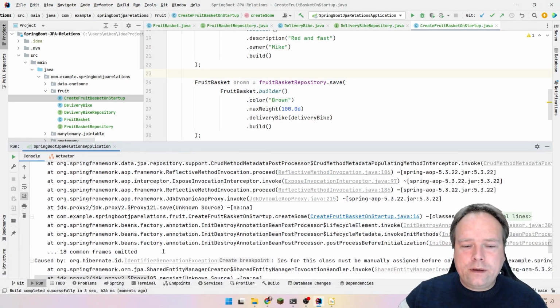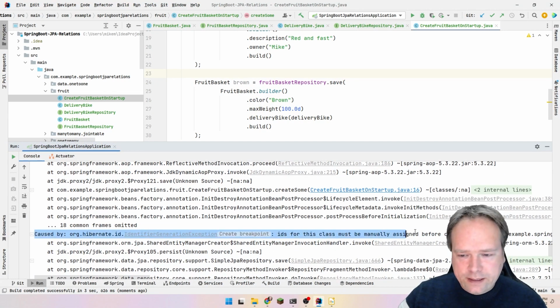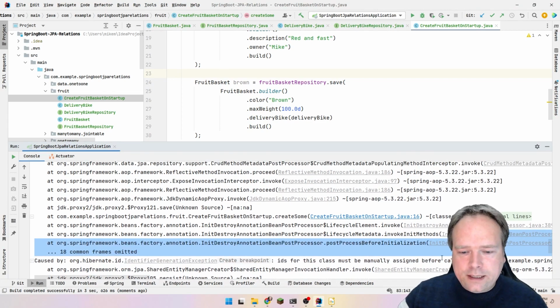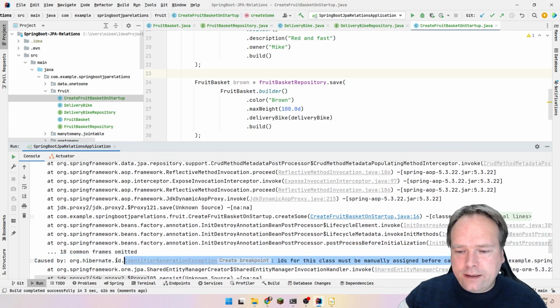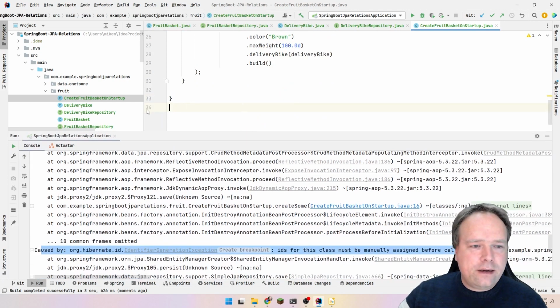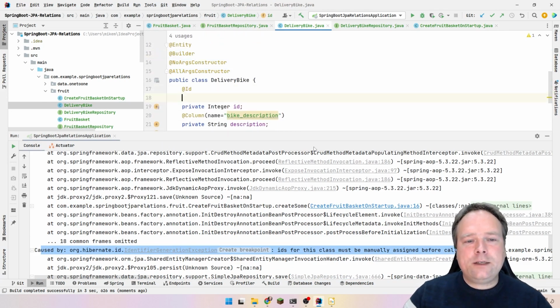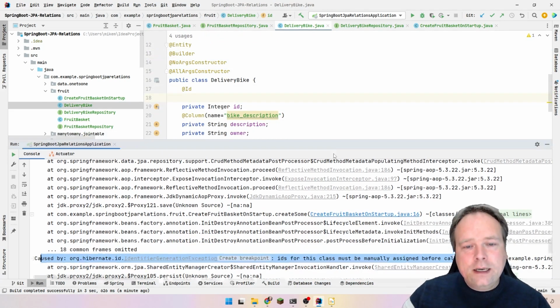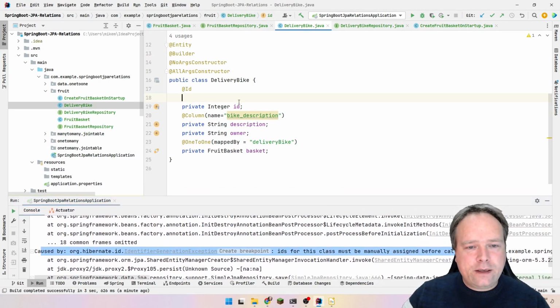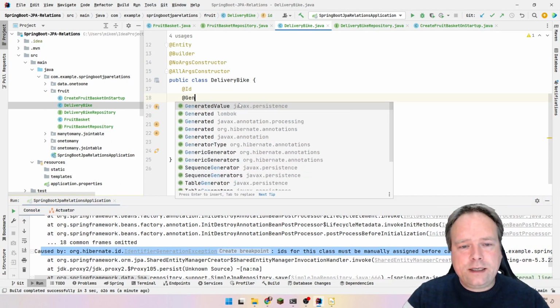Now we get this one right here. This is a classic one, and you'll probably also make this mistake a lot of times. It says right here, IDs must be manually assigned before calling save, and this is because we have not told JPA how we should get these IDs. It actually expects me to fill out the IDs, but we do not want to fill out IDs. IDs should come automatically from something called a sequence inside the database. So that means that we will say this is a generated value.